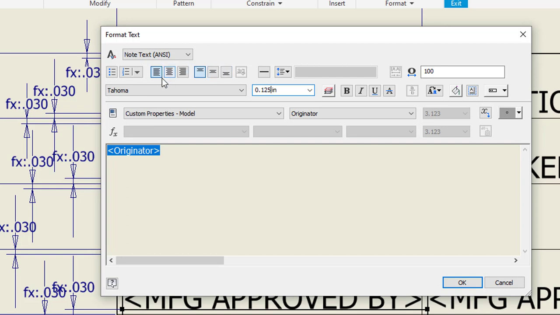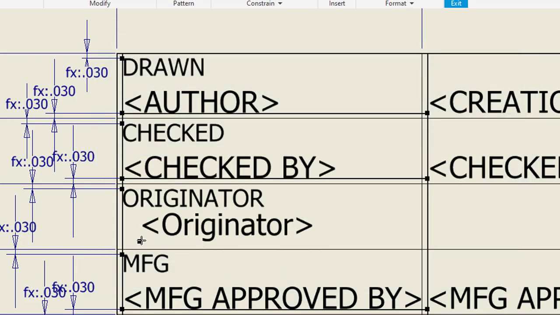And then I also want to take a look at the justifications. It's left justified, which is good, but I also want it bottom justified. I'll say OK. This dot right here is the insertion point, and I can constrain and dimension that so this piece of text is located nice and neatly inside of my title block.